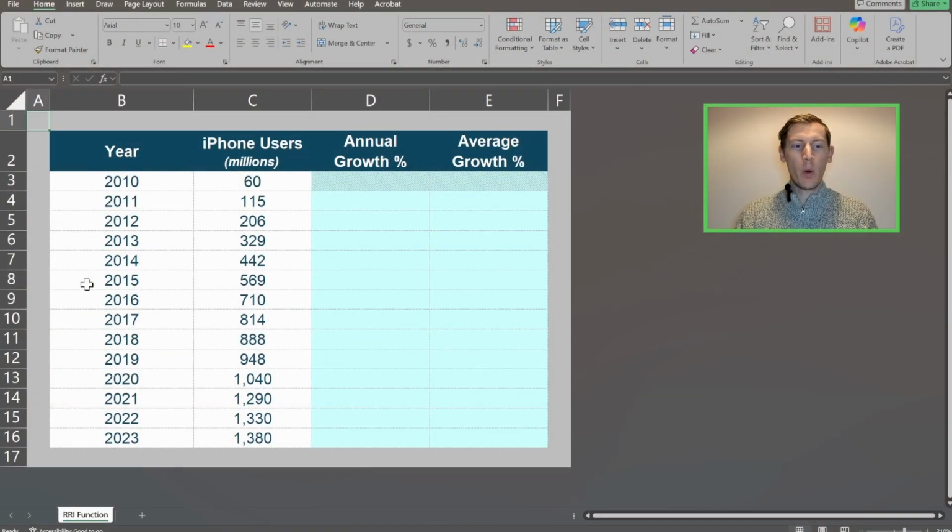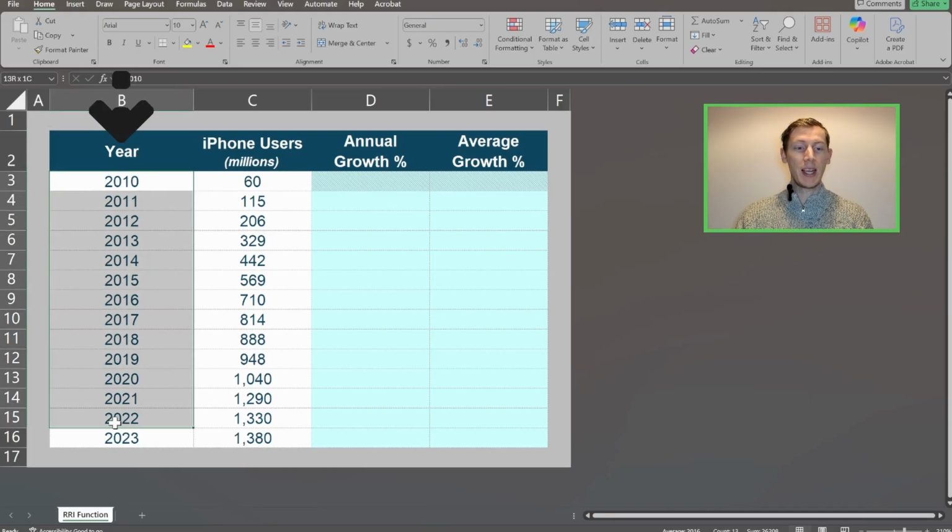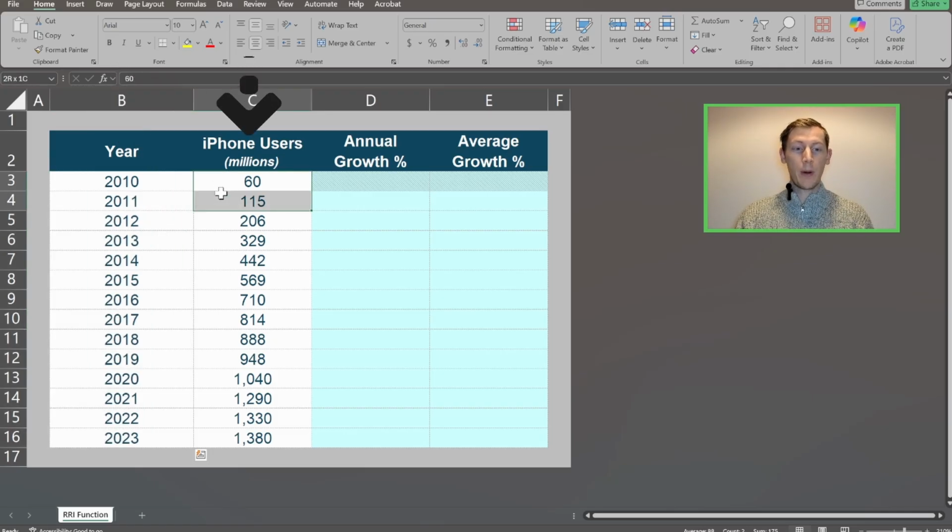Okay, so we're in the Excel workbook and we have a super simple table that I'm going to use to show you RRI. And actually, RRI stands for rate of return on investment. It's a very common function that people use in corporate life to understand what the average growth rate over time is. So, firstly, in this table, what you have as example data is the years from 2010 through 2023. And then you have the iPhone users in millions from those years, from 2010 to 2023.